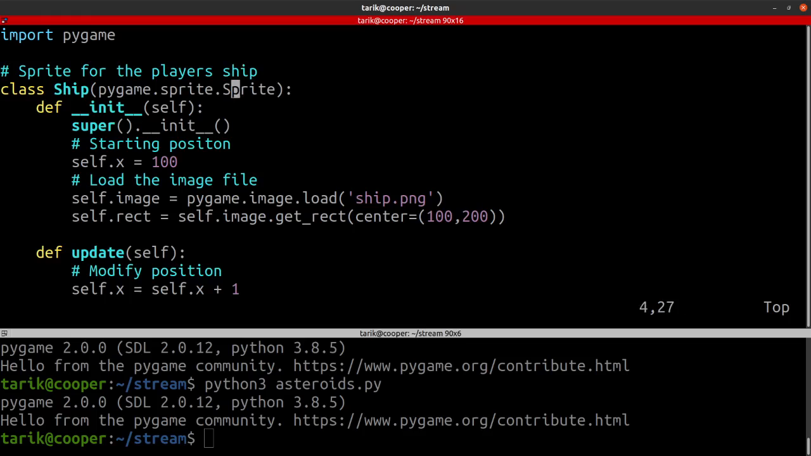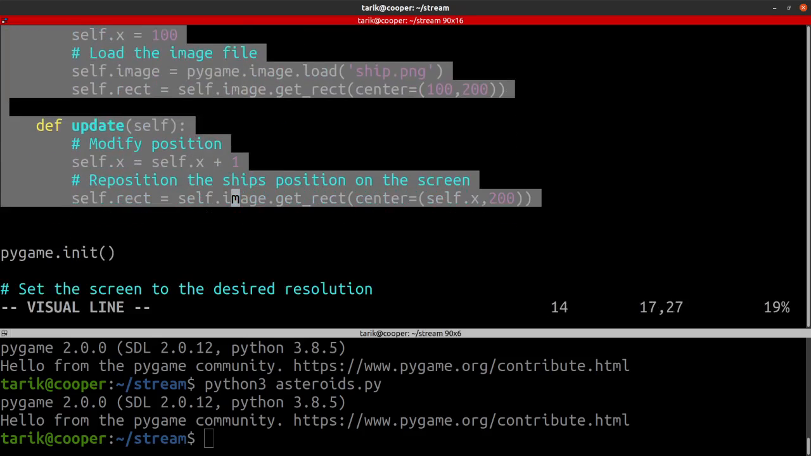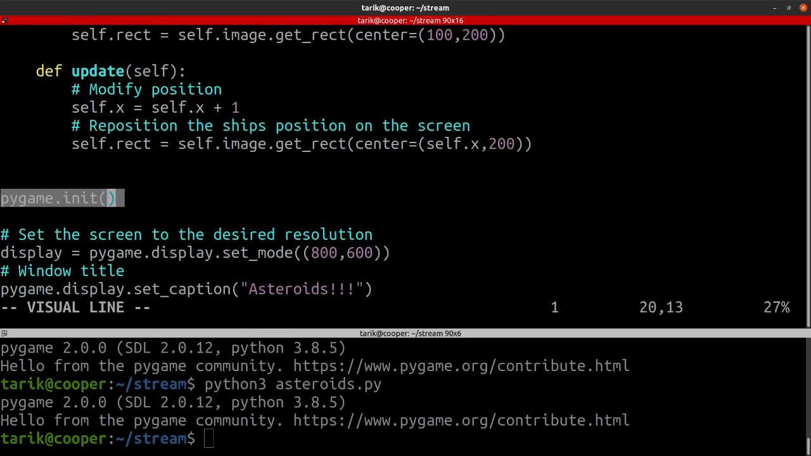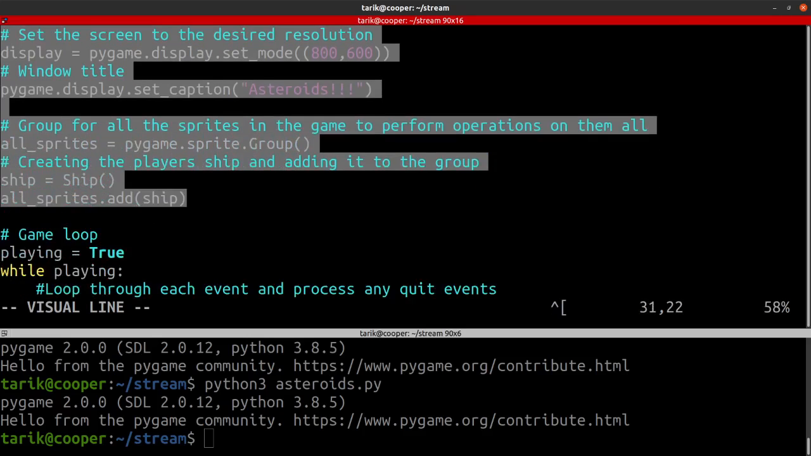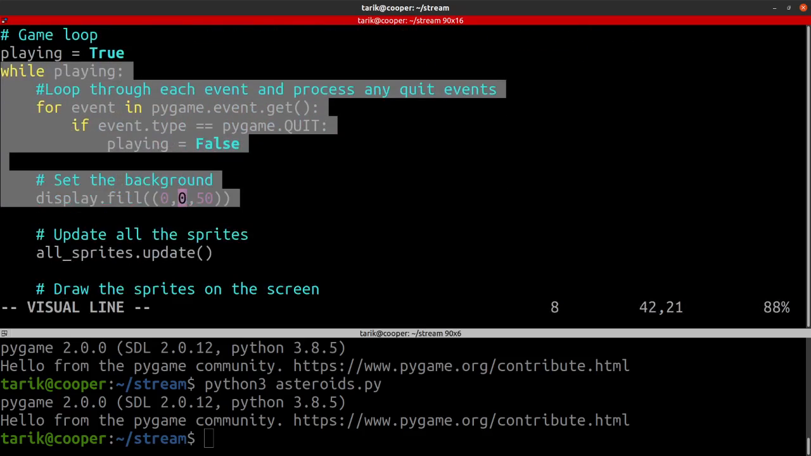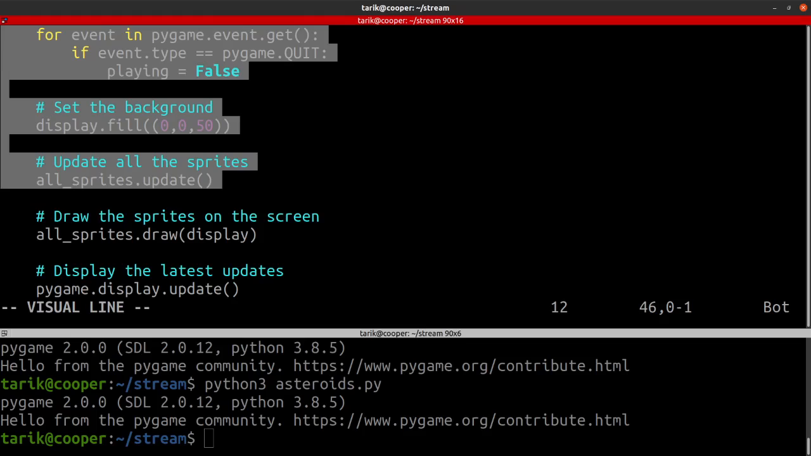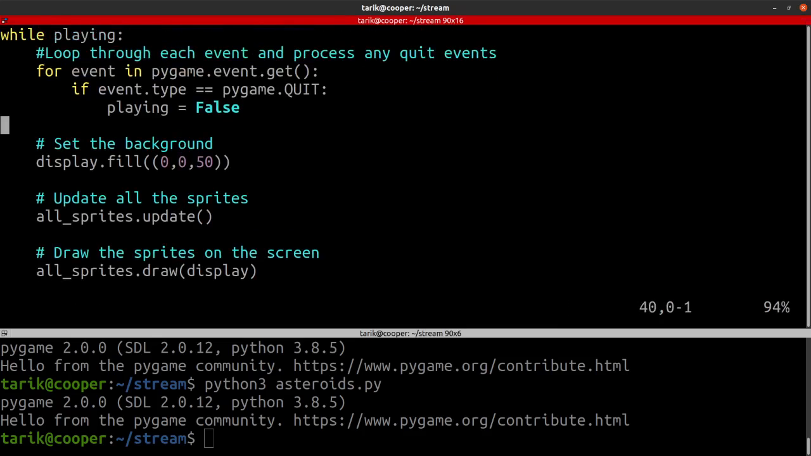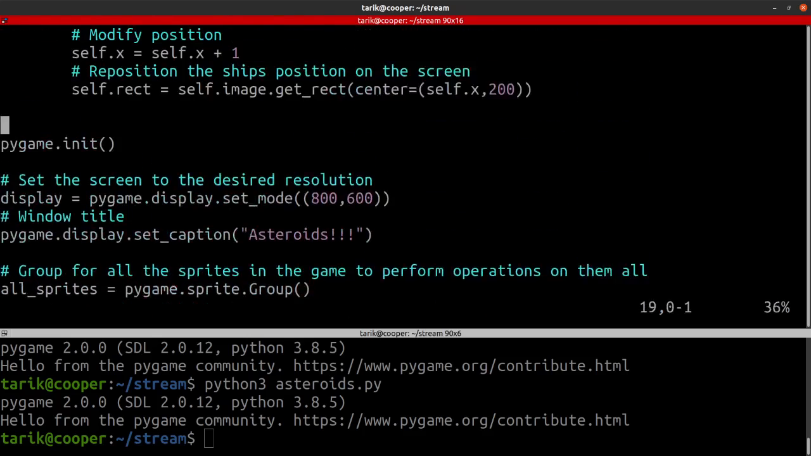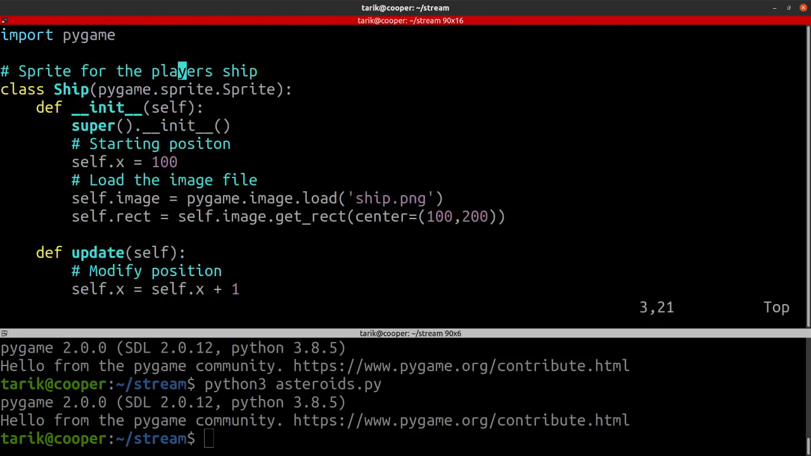So from last lesson we had the ship class here. That's everything to do with the user's ship. We've then got things setting everything up, so creating the ship, creating Pygame, and then our game loop, which is just handling all the events, just setting the background color, doing any updates which are needed on all the sprites, then drawing them, then updating the screen. As you can see, I've added comments in, but nothing else has changed.